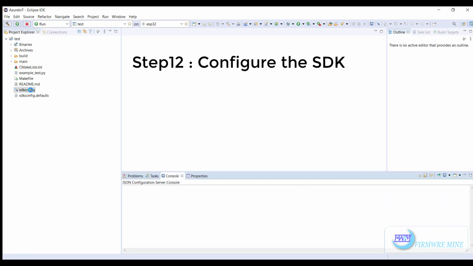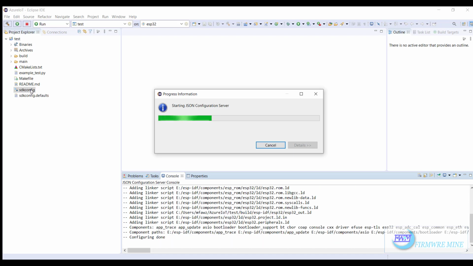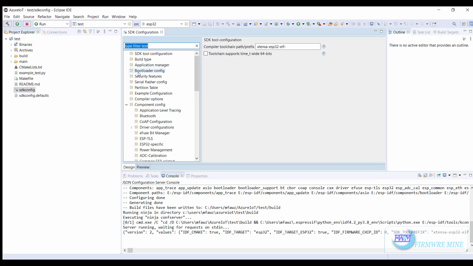The next step is to configure the SDK. In the past, this was done by command line, but now it can be easily done directly from Eclipse using the installed tool by clicking on the sdkconfig file. For now, we are interested in the example configuration, which is configuring the hard-coded parameters in our project. So they are giving us a GUI to configure the hard-coded parameters.